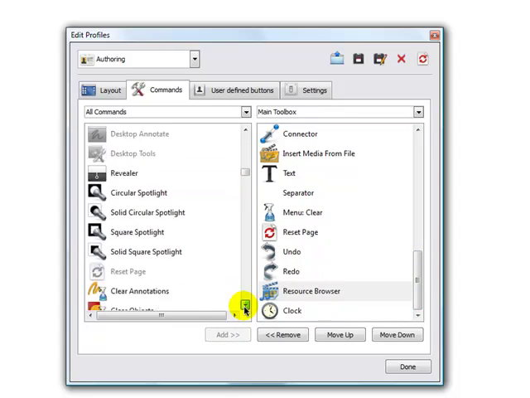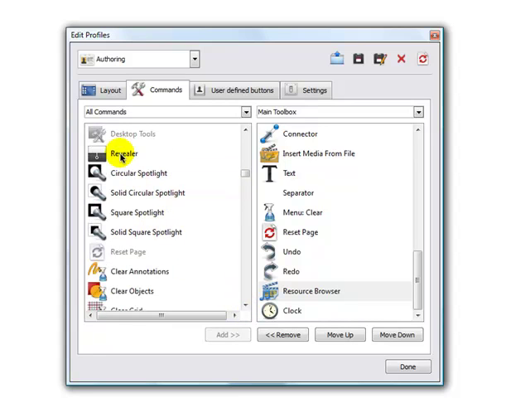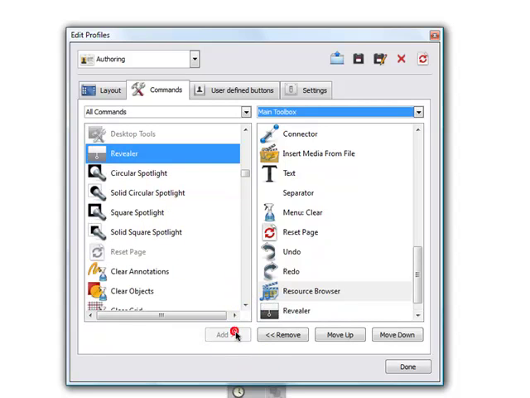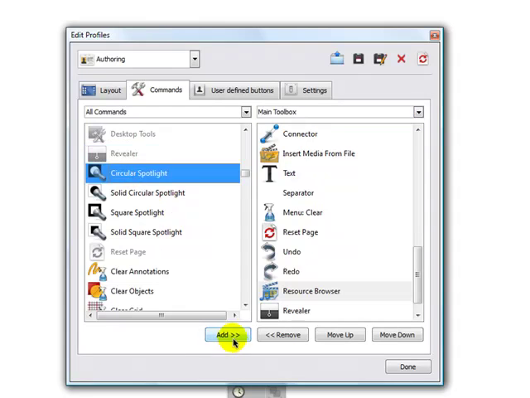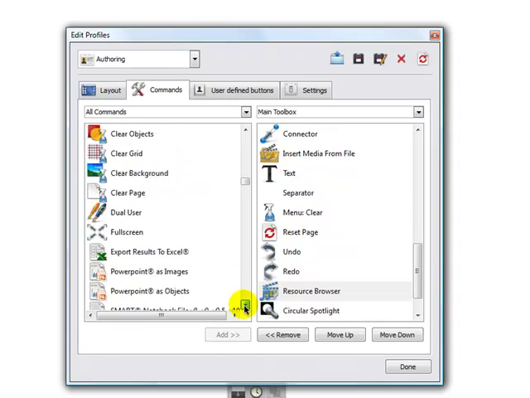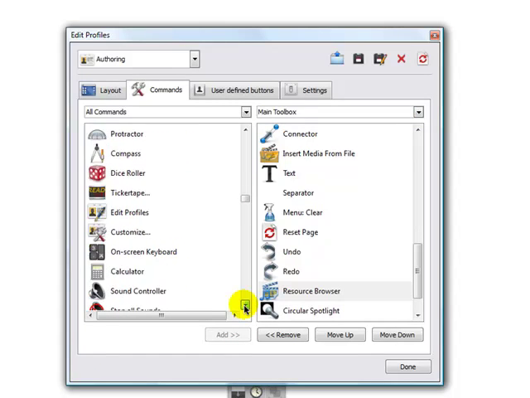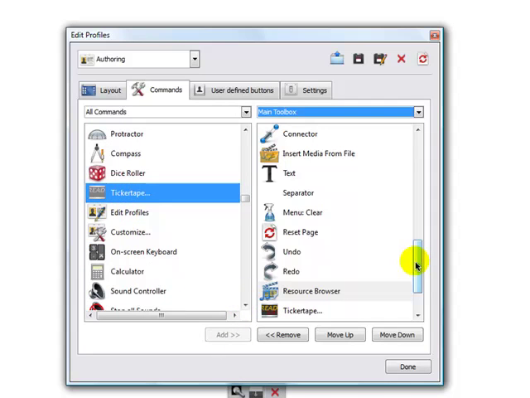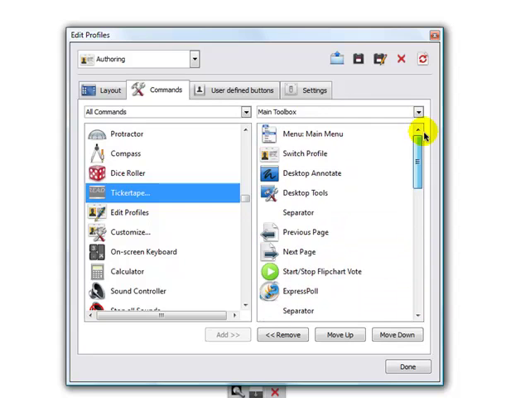So we can scroll down, and there's many different things. We talked about the Revealer tool. We can add the Revealer tool. We can add the Spotlight tool. And everyone's going to be different. It's whatever you use a lot. Maybe you use the ticker tape. And you'll see that those all get added to the bottom of your screen.